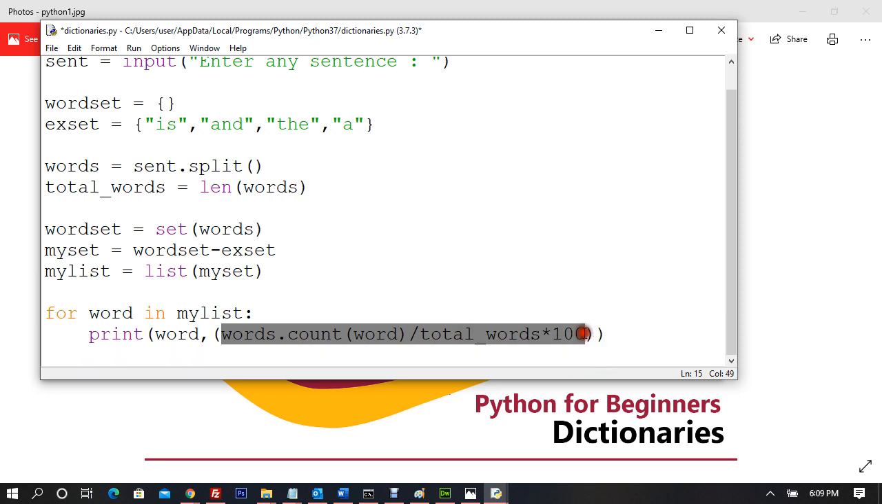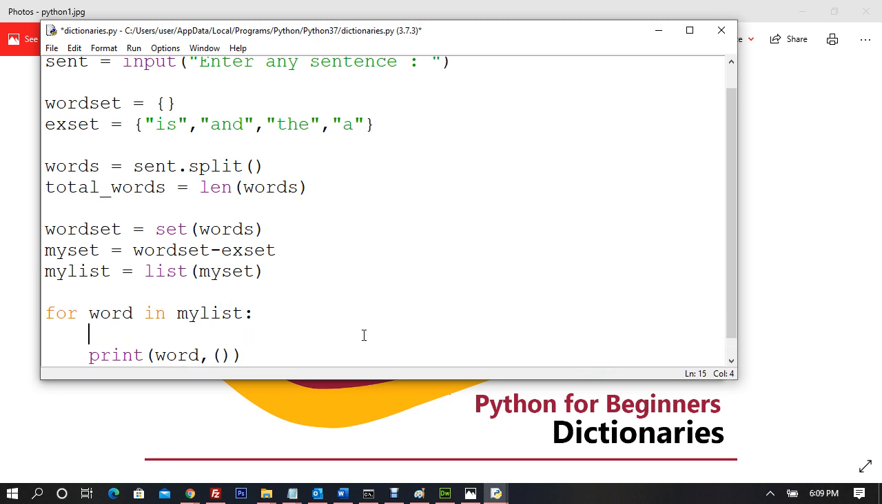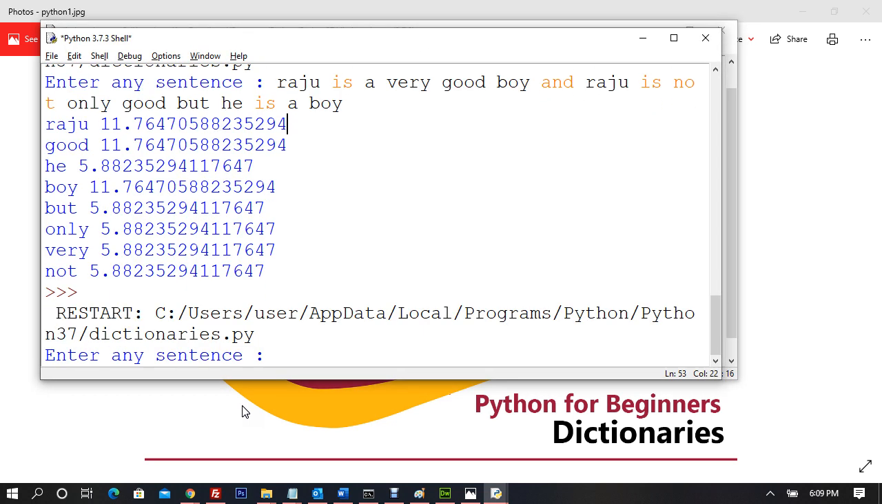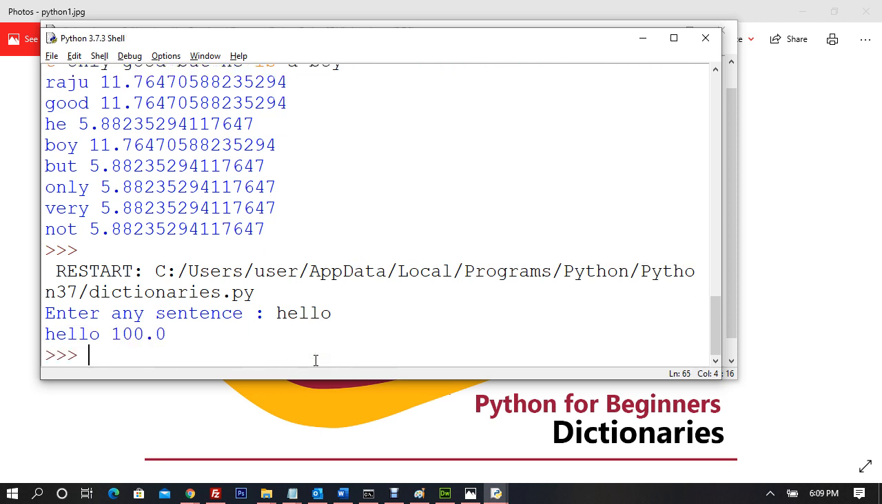Okay, let's do one thing. Let me take it to some other variable in here. I'll say P, as in percentage, is equal to words.count, and let me print P here so that I can check the percentage. I'll say hello. Now we are having 100%.